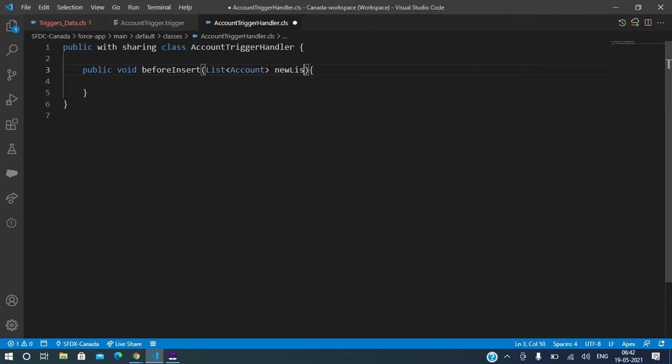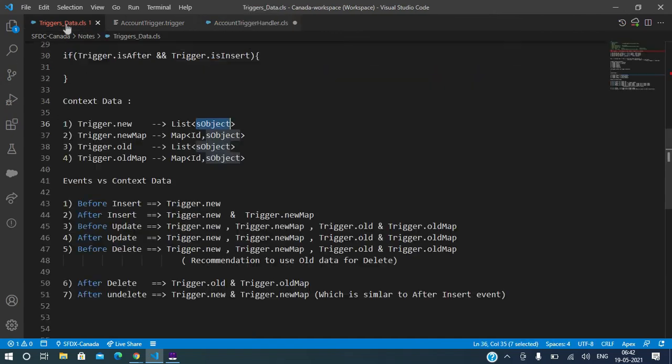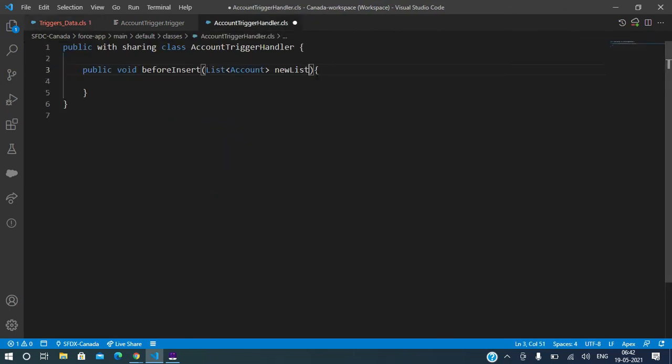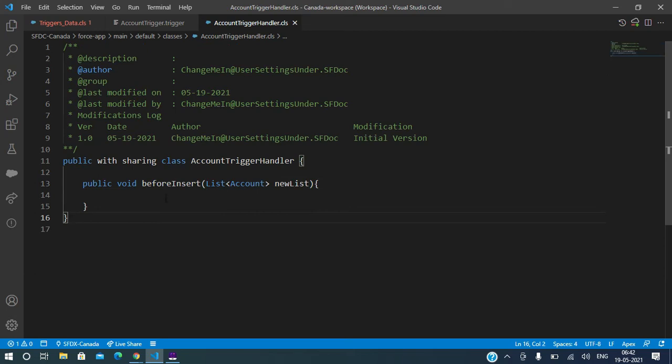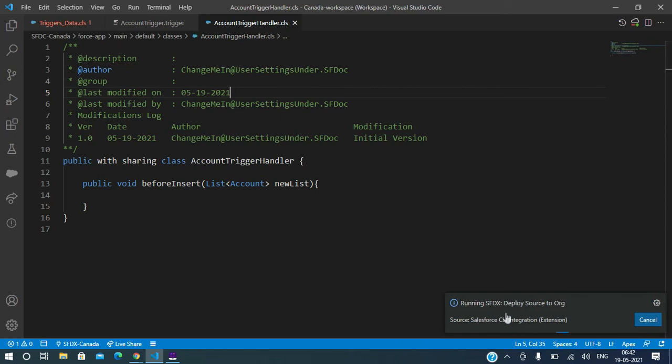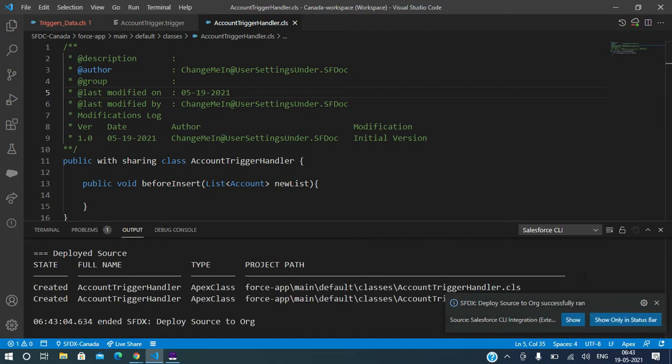This is the new list, right? Because we can pass Trigger.new, I call it newList so that it is easy for me to understand. This is my trigger. So I'll just deploy this to the source org. What is deploy? I'm saving it to the Salesforce system. Okay, perfect.